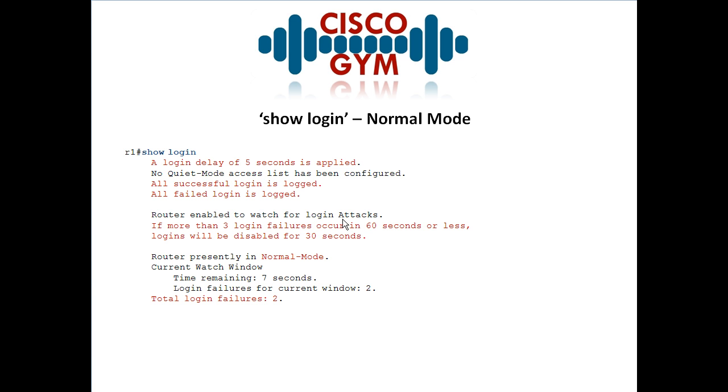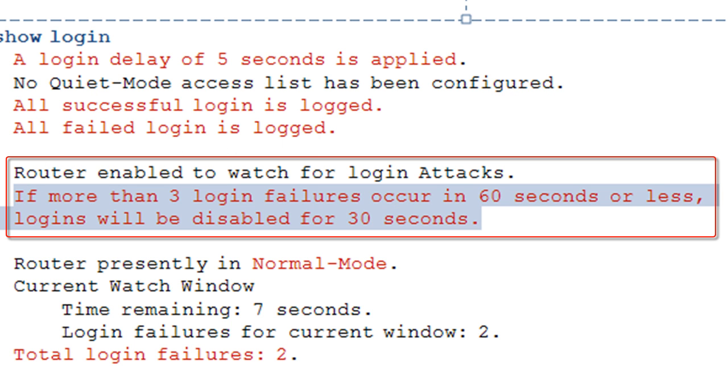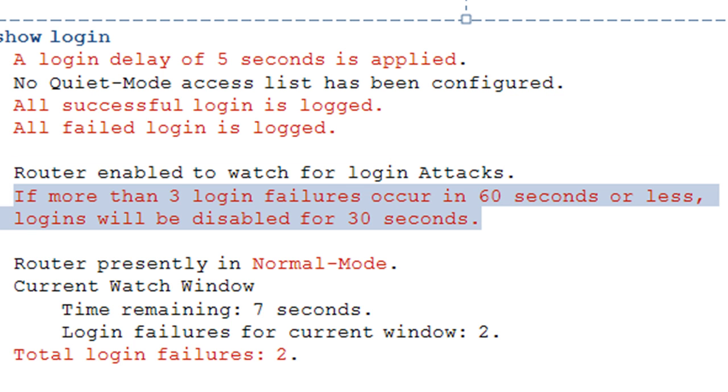Router is enabled to watch for login attacks. Well, of course it is because we've already configured our login block-for command. And this is actually really nice. So let me highlight this. This is about as plain English as Cisco IOS gets with an output. Usually it's kind of cryptic, but this tells you what's configured. I mean, this is pretty clear to me.